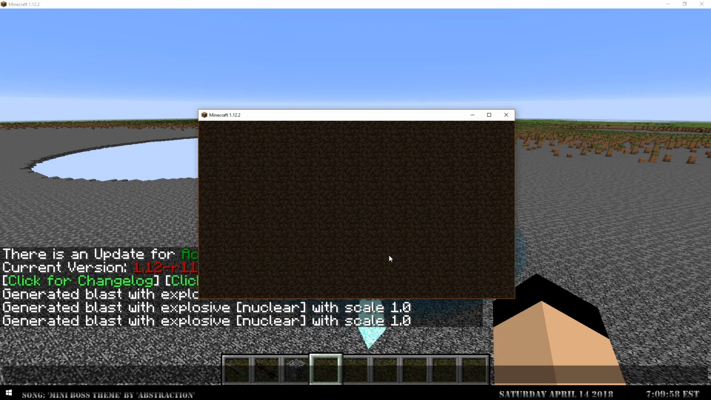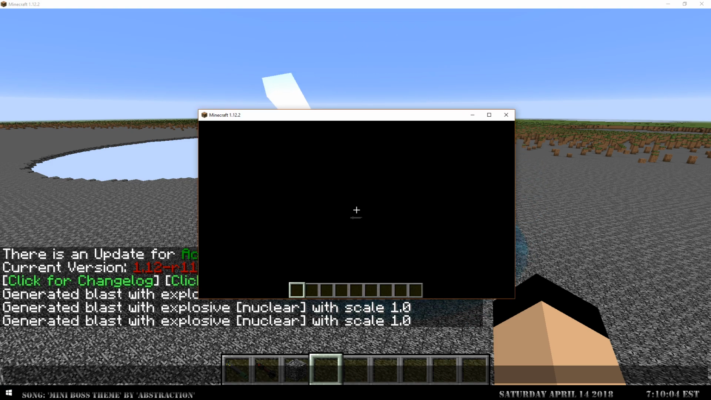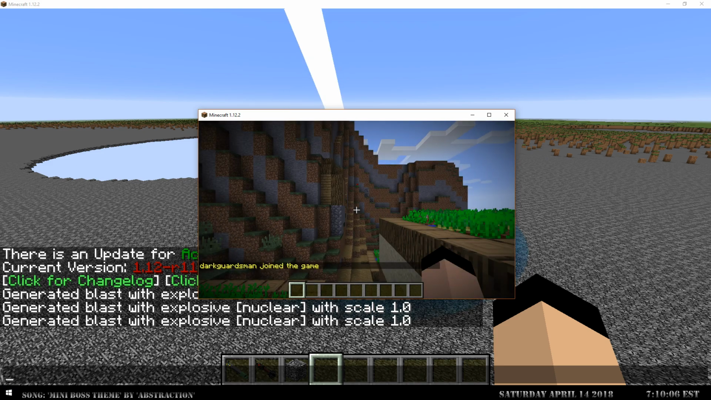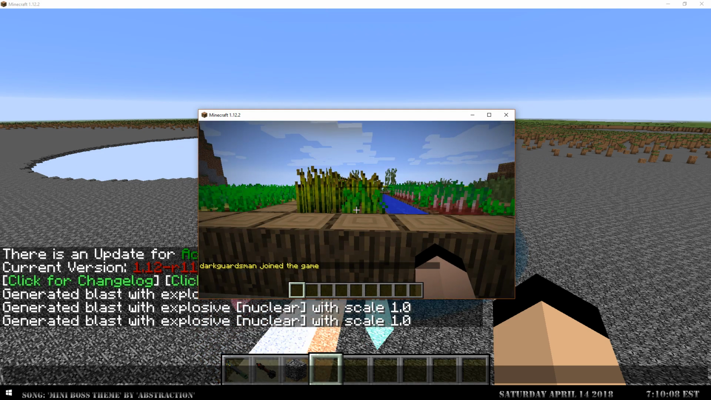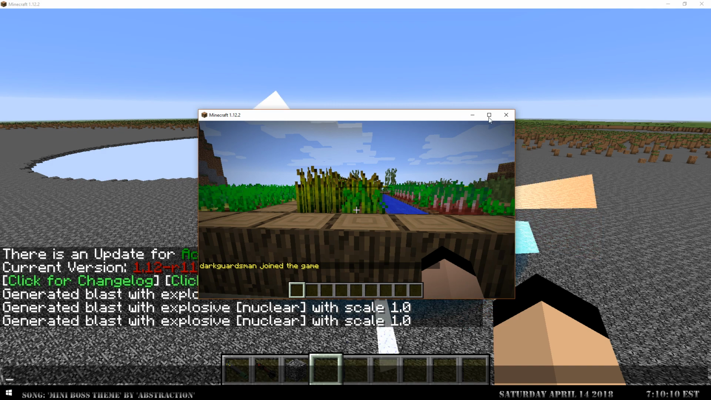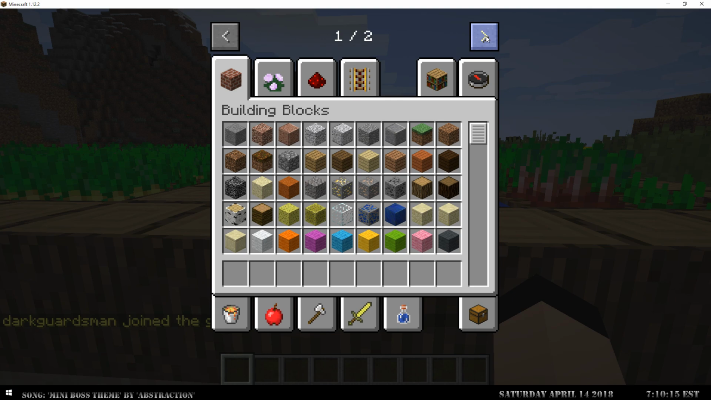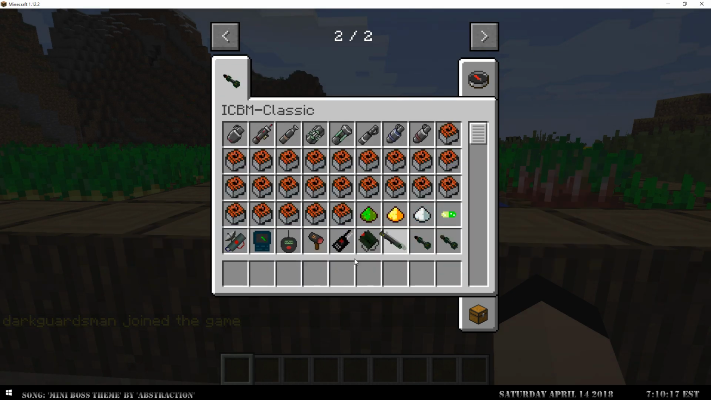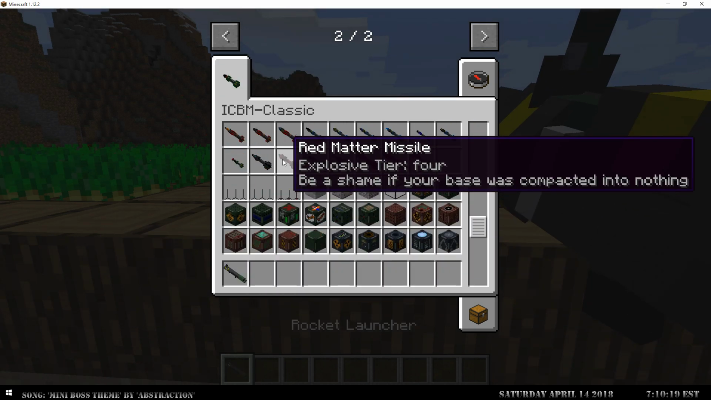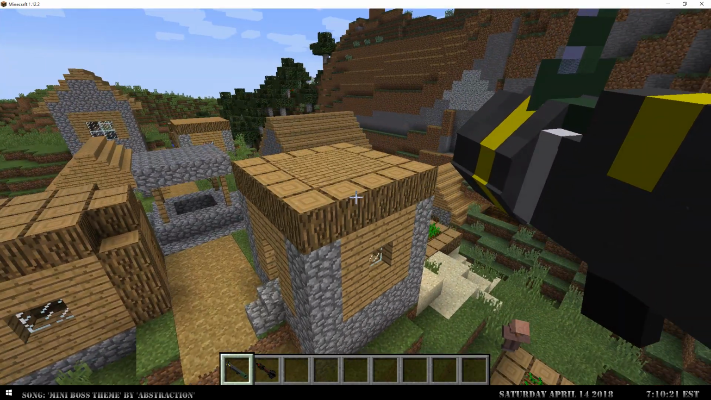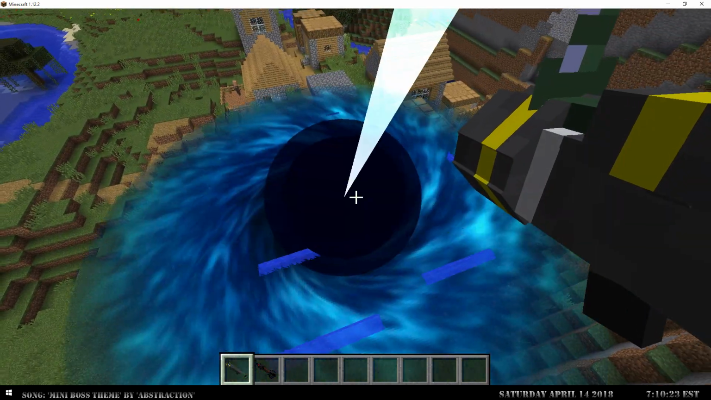I've been doing a ton of research into figuring out what is the best methodology we can go forward with to make sure that the explosions work the same, but have a much higher performance level to them. Of course, it's one thing to fix performance, another thing to make sure that things actually work properly. So let's go in here and let's go ahead and grab ourselves a rocket launcher and a red matter missile. And this poor village is gonna die.